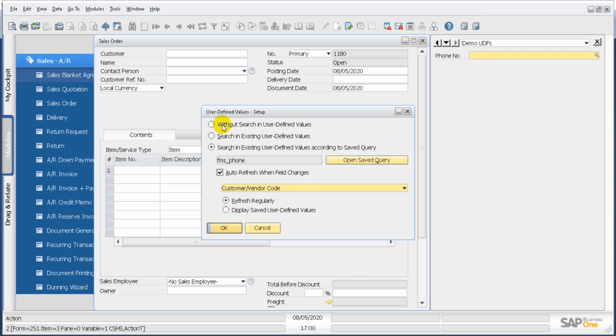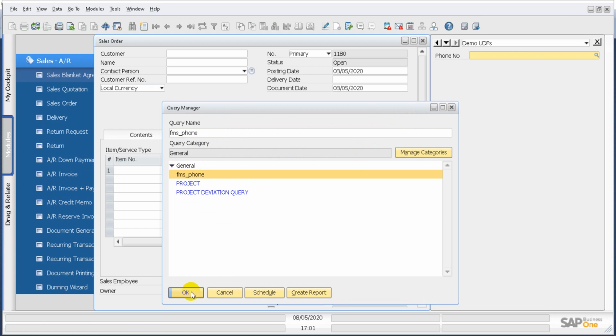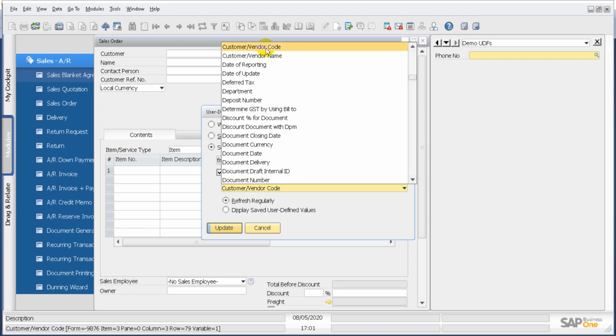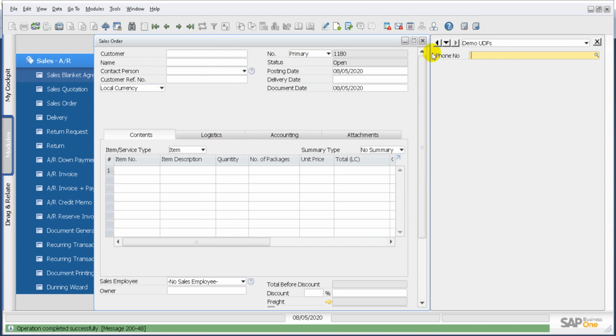So what you do is you click on search in existing user defined values according to saved queries. Then you go to open saved query, general, and select the query you just created. Hit OK. This would be initially unchecked, so you check that and find the customer vendor code, which is our condition, and then click on refresh regularly. So once you change the customer, the UDF will automatically populate the phone number of that customer. Click on update.